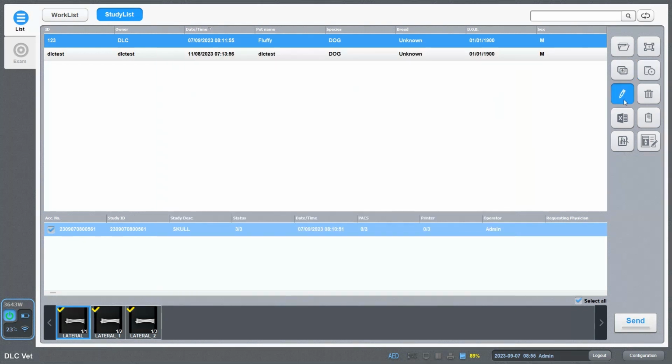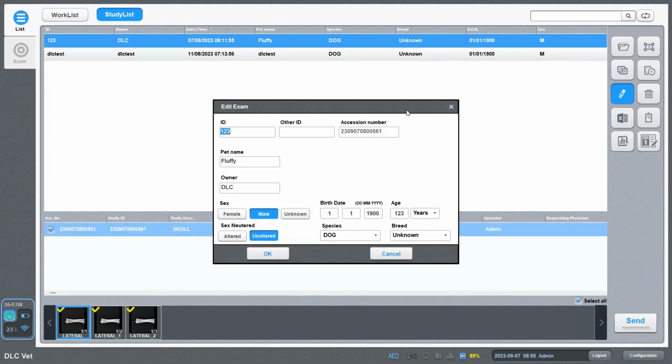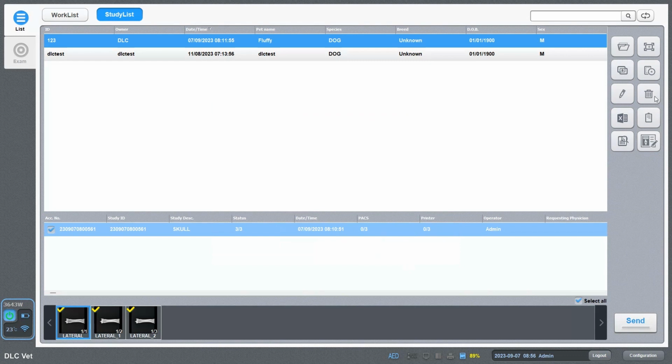The next 2 buttons are your edit and delete button. So for example, if we click on the edit button, this will allow us to change the ID, the pet name, the owner, any of those details in your study list. Now, if you want to completely delete your study or your patient file, click on the trash can.